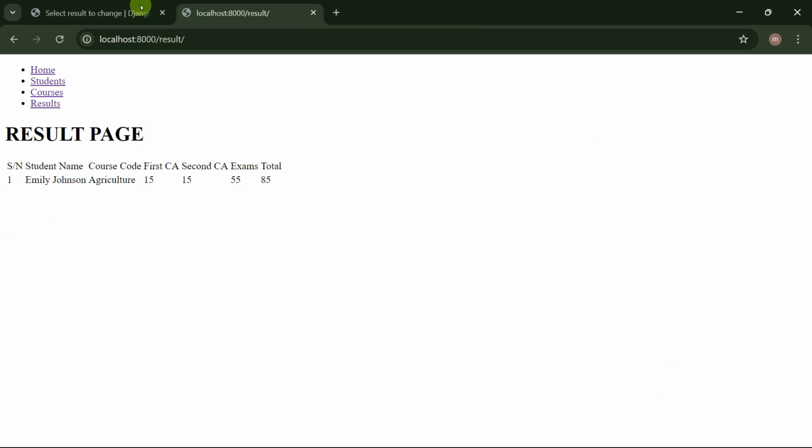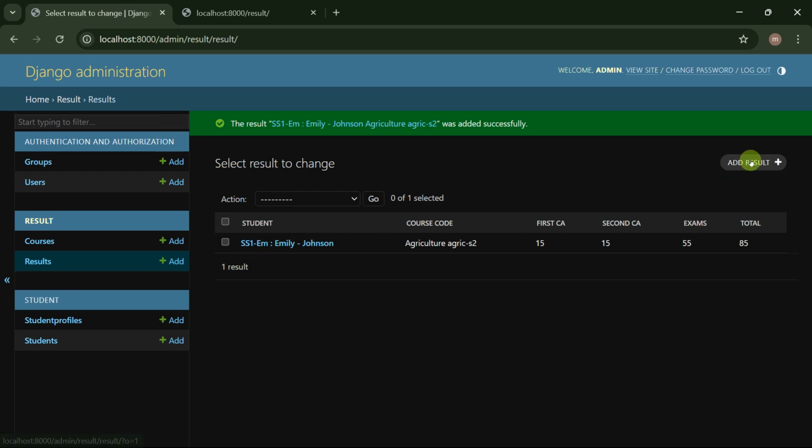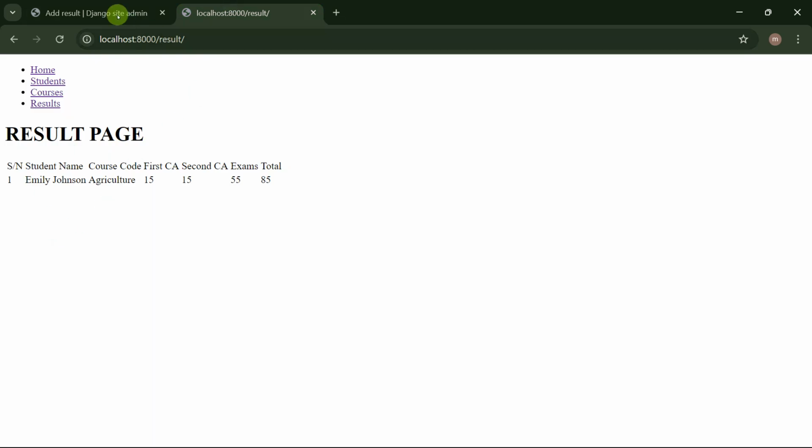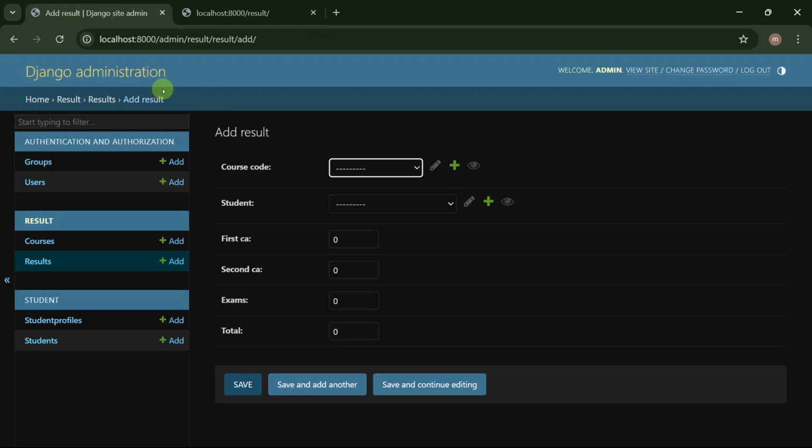We are basically mimicking what is obtainable here. So if I do add, when I'm done adding my information, I'll just say save. So that's the same thing we want to do here, because not everybody will have access to this space.